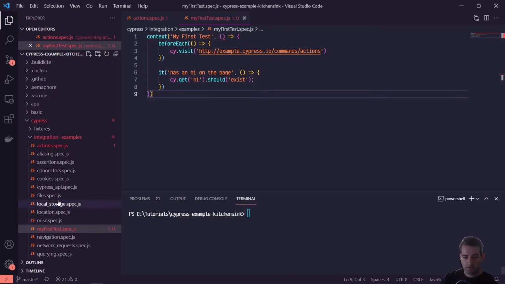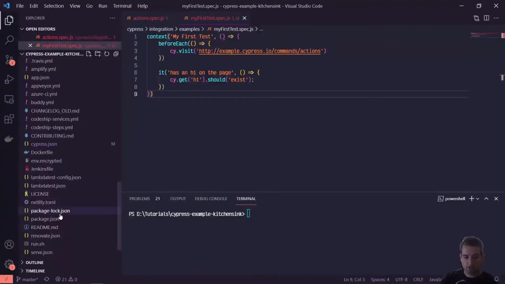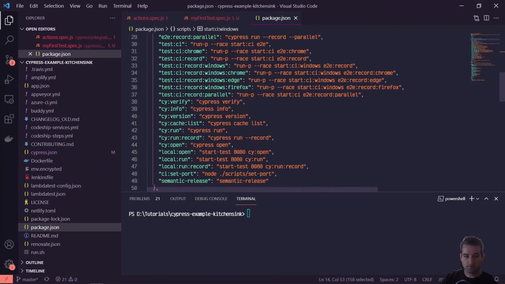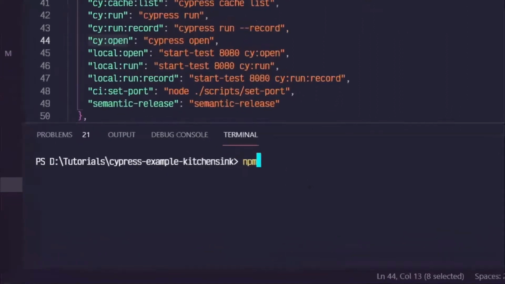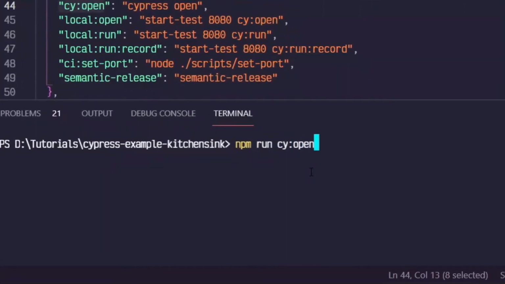And then we're going to run, and you can double check in the package.json for all of these scripts, but we're just going to be running cy:open. So I can do npm run cy:open.